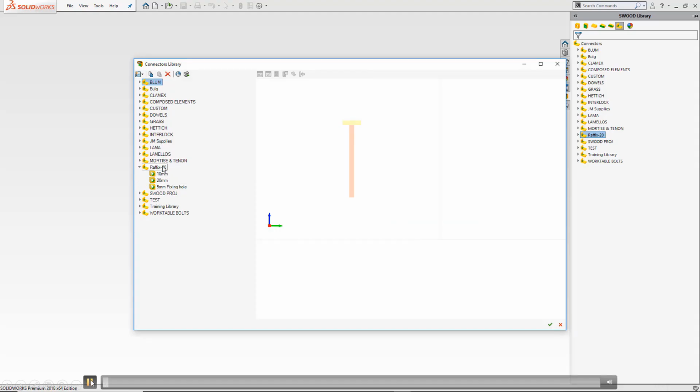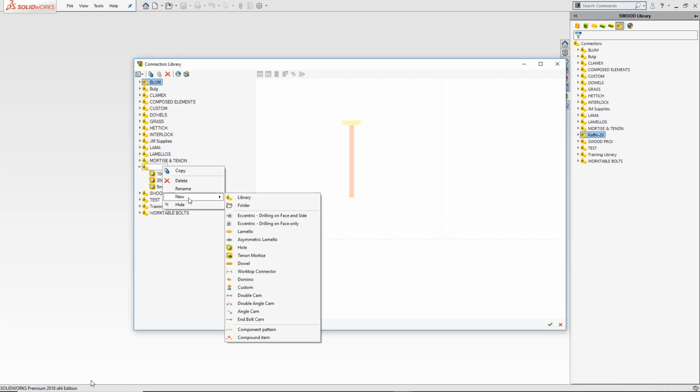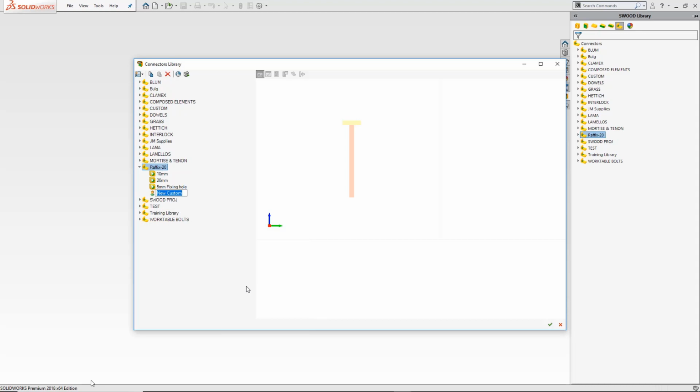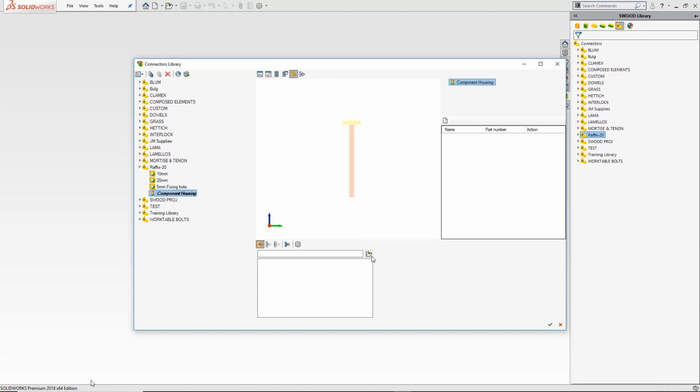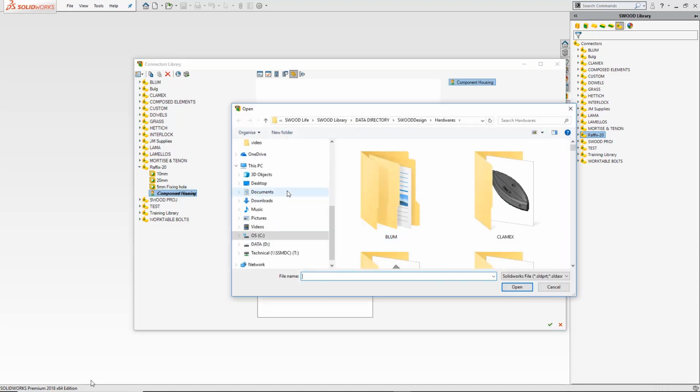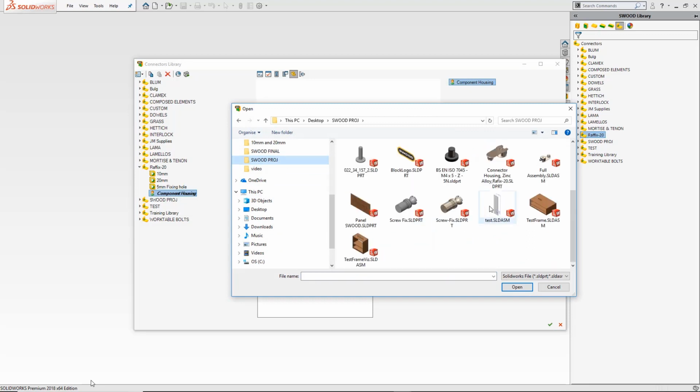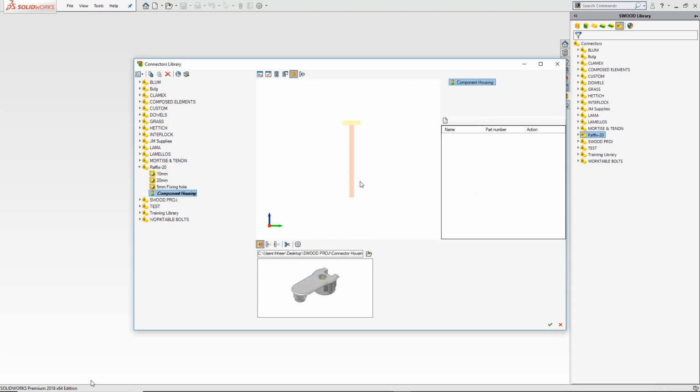So back into Solidworks, if we right click our Graphics 20 and select new, and this time the option we want is custom. Just going to rename this component housing. And then with this item selected, we can click on the Solidworks part icon at the top menu. And from here, we can browse to any part file of our choice. So I'm just going to browse to the connectorhousing.sldprt file and open that up.